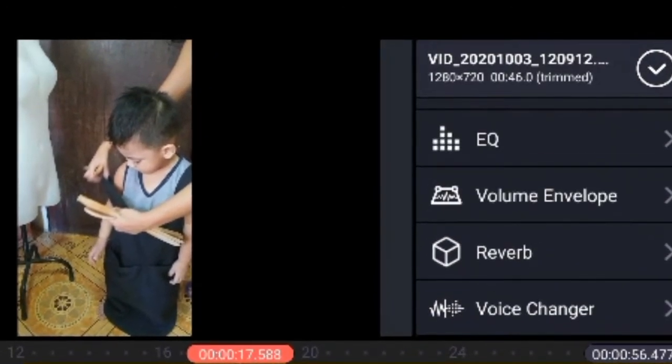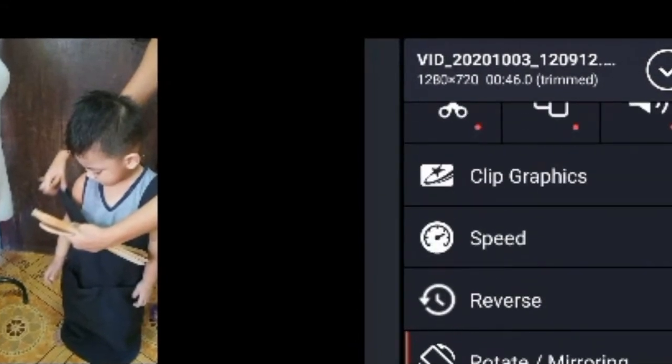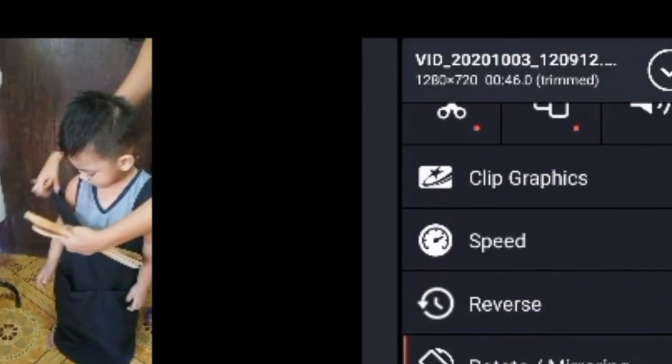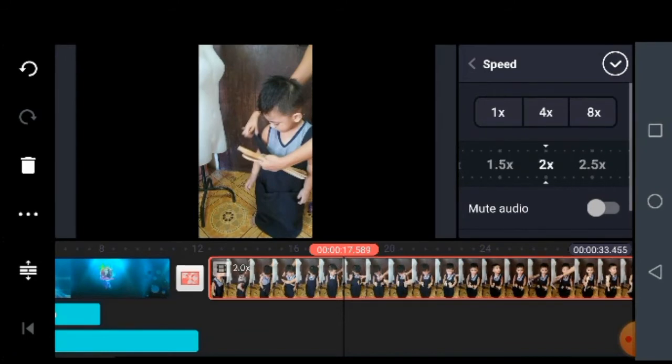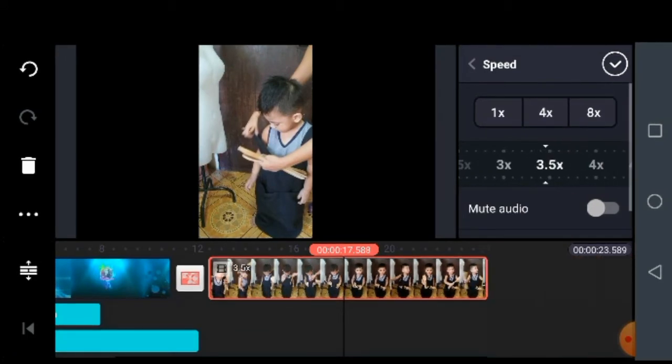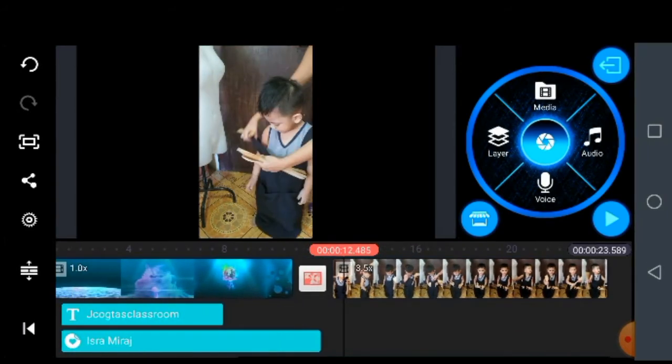This time, let's play with speed control. So where do we go? Let's find that icon, speed. Now you can adjust. When you decide on a higher speed, like 3 or 4, don't worry if the preview is not as you expected. It may appear to be laggy, but that's not a problem.